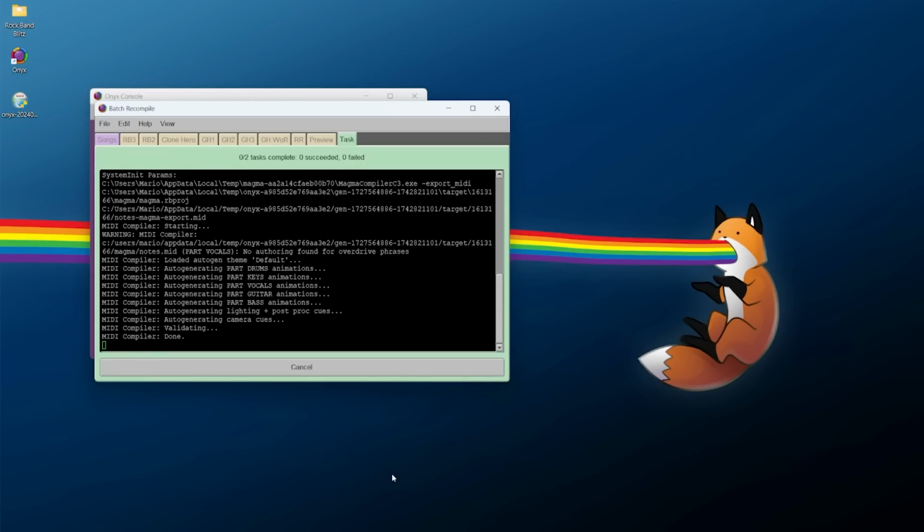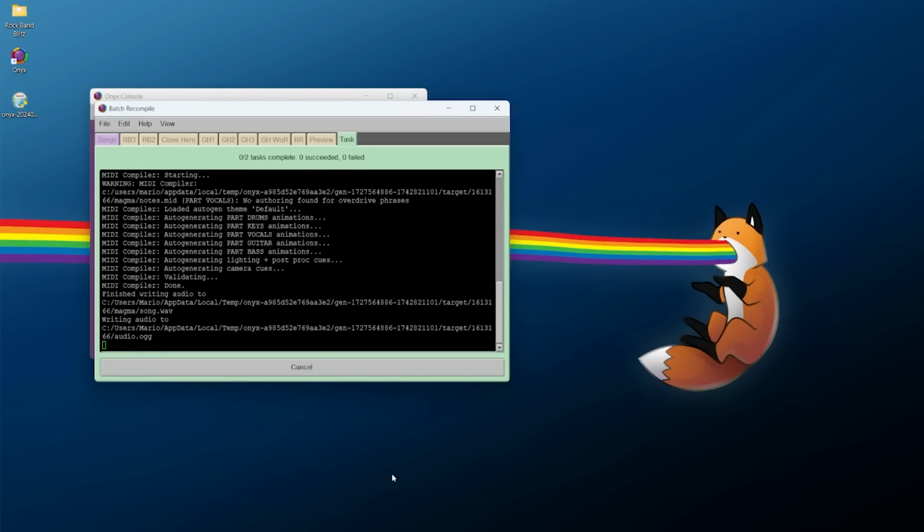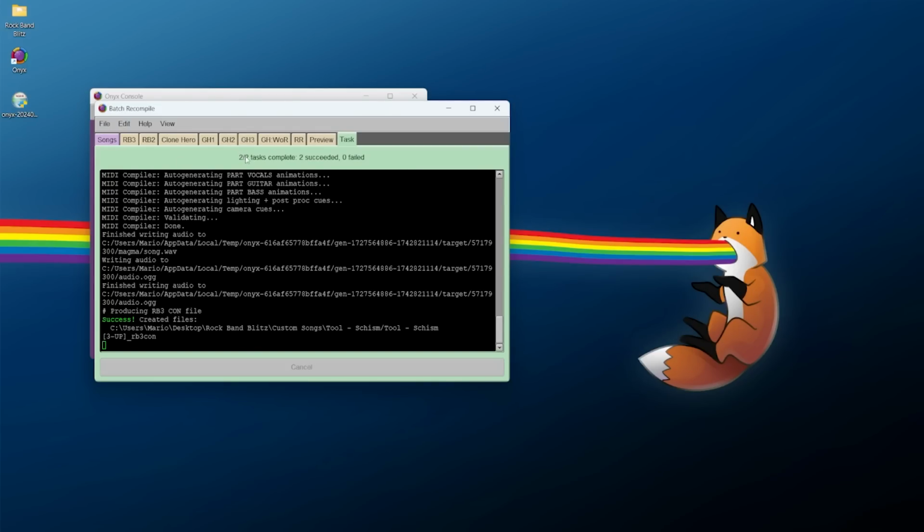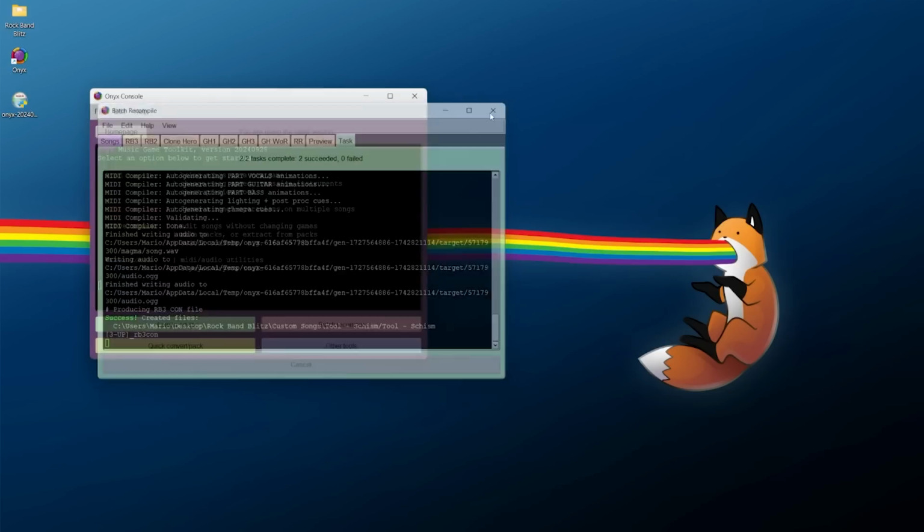It shouldn't take all too long, but of course it depends on your computer specifications as well as how much content you're loading up on here. But just wait for this to finish. Now as you can see, 2 out of 2 tasks are complete, 2 have succeeded, 0 have failed, which is great. So for this, I'll also show you we can close out of here.